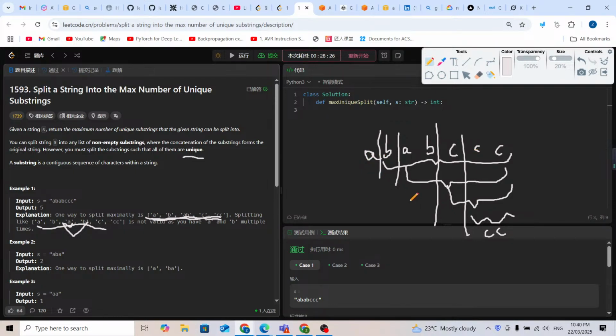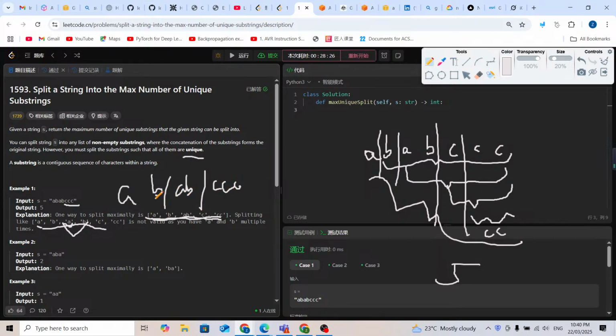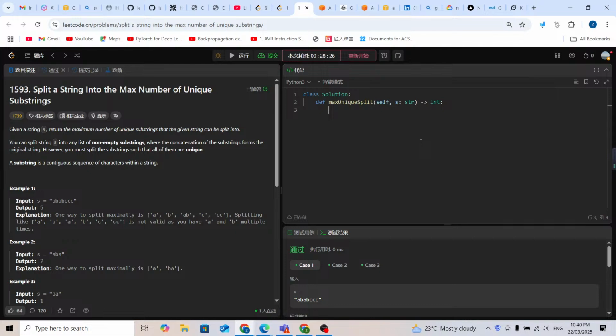So in total, that's going to be 5. But this is only one of the possible cases, and this is the maximum length, which is going to be 5. So we're going to return 5. For other cases, maybe it is shorter. So for example, if we make CCC to be only 1 part, so we have A, B, AB, and CCC only 1. So how many parts? It's going to be 4 unique parts, but we need to calculate the maximum splitting. So it's going to be 5.